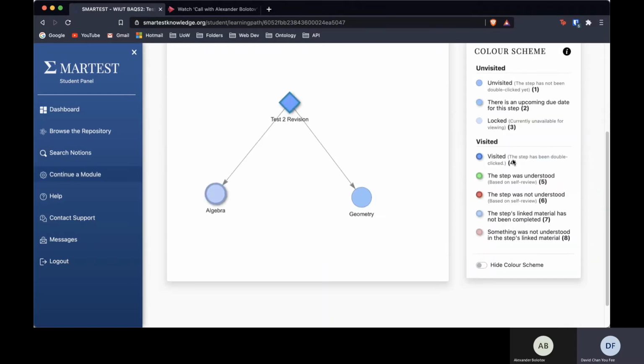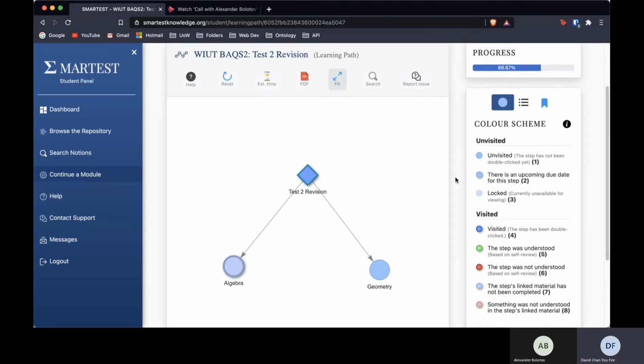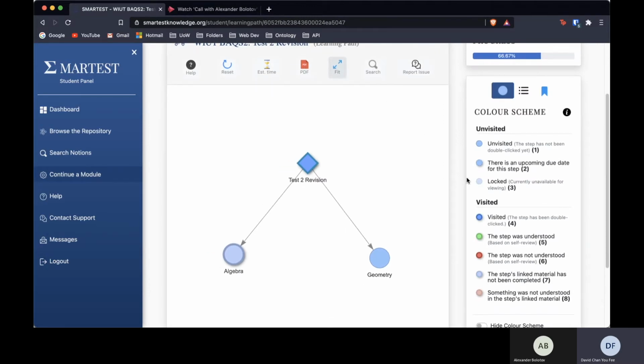So opening this learning path, you will see 2 circles and 1 diamond, which are called nodes, and 1 general node saying what this path is doing. The 2 other nodes, called algebra and geometry, are the learning paths we designed to help your revision. Let's look at algebra.